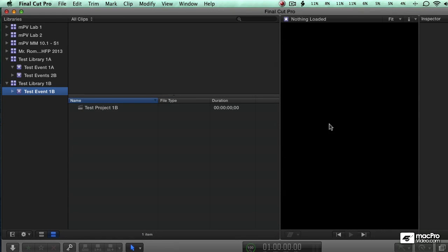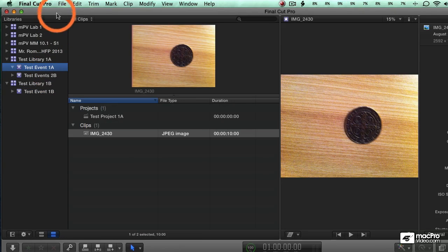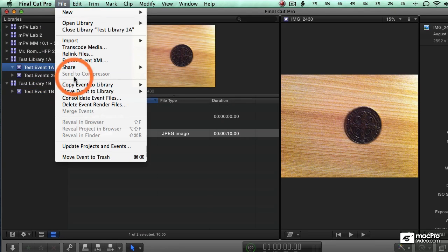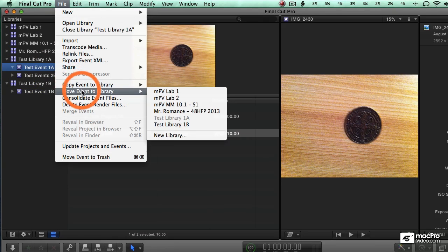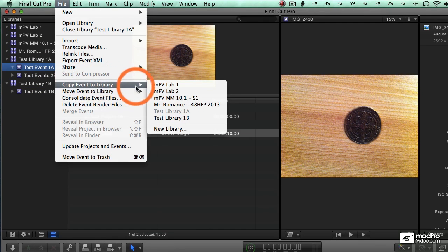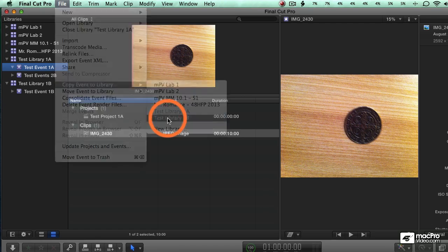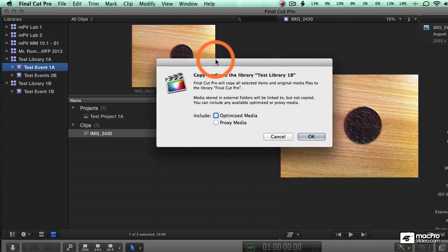Now, there is an easier way to copy and move events. Simply select an event, go to the File menu to Copy Event to Library or Move Event to Library, then select the library you want it copied or moved to.